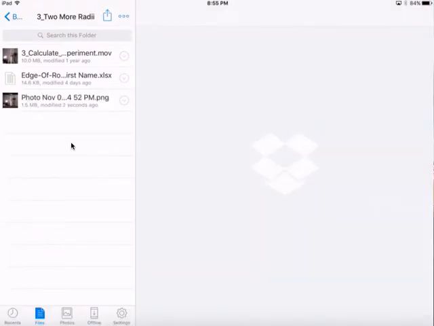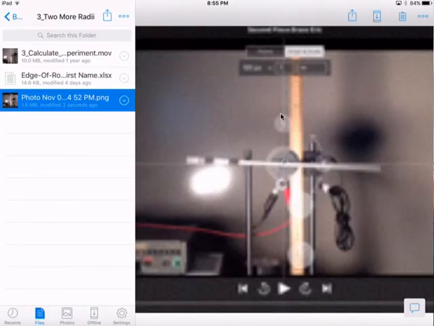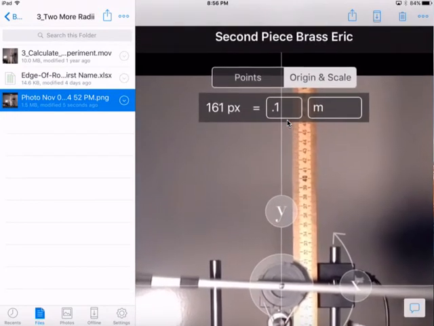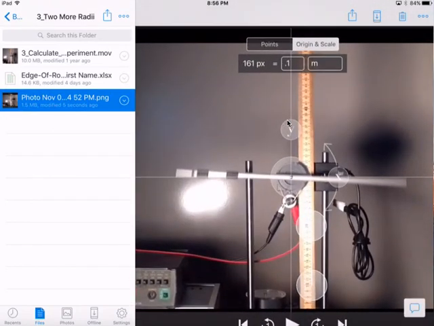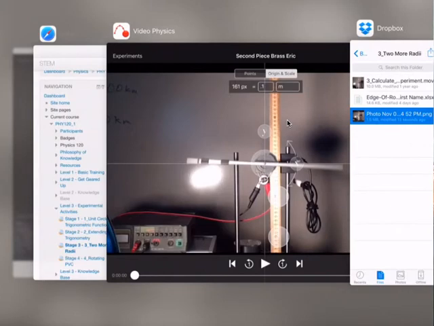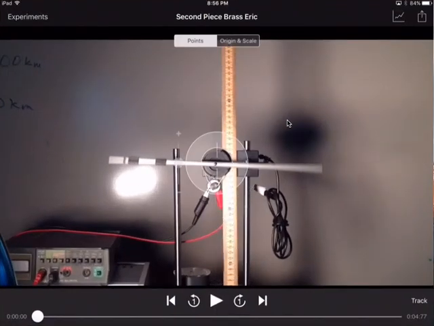So that file is uploaded, and I can look at it, and I can look at the name, Second Piece Brass Eric, and I can see everything. Everything's good. So now I'm going to stop right there. When we come back, we are going to work on acquiring the points for the second piece of tape.